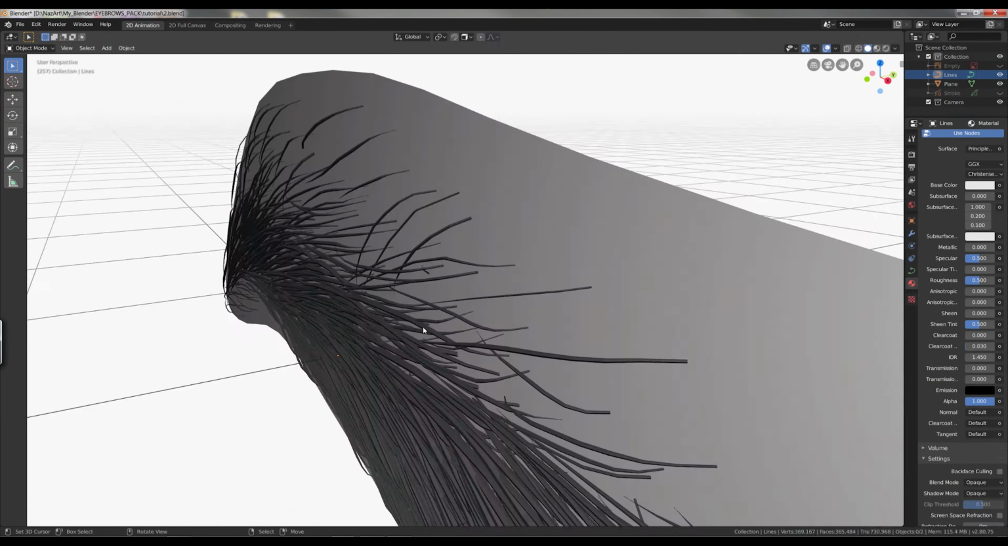Also, a really powerful tool is the ability to individually scale the radius of the strands. Just enable proportional editing and choose projected from view. Here are the same eyebrows but with differently adjusted radiuses.